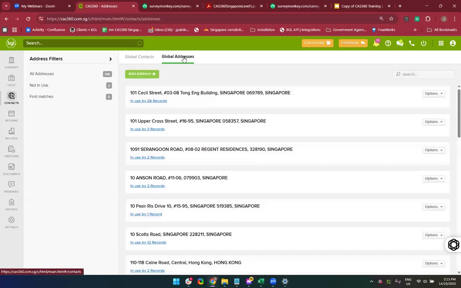So this is where you can also manage your addresses, if you need to add an address, whether it's an office, a registered office address, or an address for your officers, shareholders, registrable controllers or contacts. This is where you can navigate or manage the details as well.